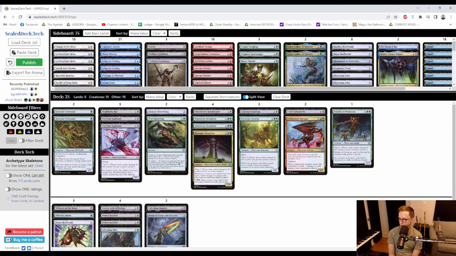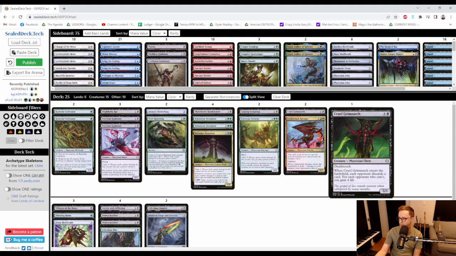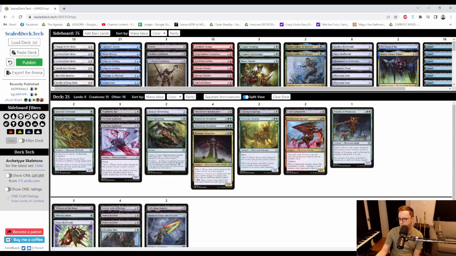So we could cut the Grimnarch at that point, but Grimnarch is just such a solid card. Coming down, make them discard, gains you life sometimes. If they can't discard, you gain 4 life. A 5/5 body's really good. So it's a pretty tough call here. And I guess we're cutting maybe 2 cards.